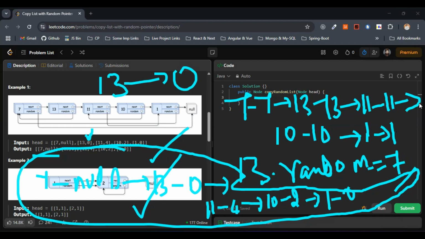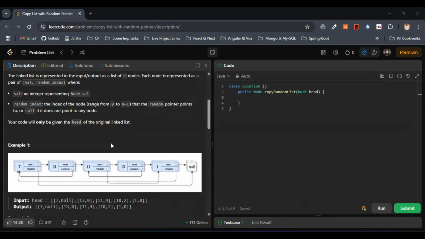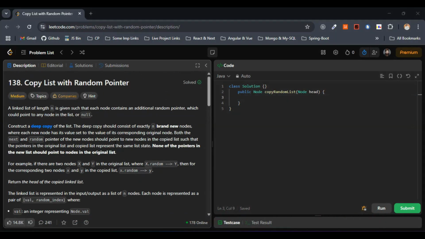Just give me a second here. Let me remove this one. So now we know the approach we are going with. The first step was cloning the nodes and inserting them next to the original. After doing that, we assigned the random pointers to the cloned nodes. A random pointer can point to any node in memory; we don't have to worry about that. You don't have to worry about the part that I wrote initially.